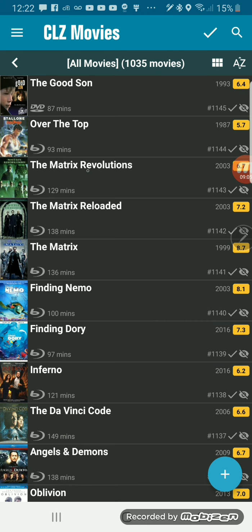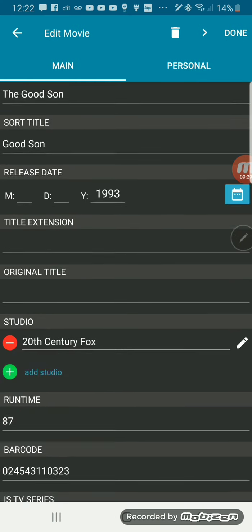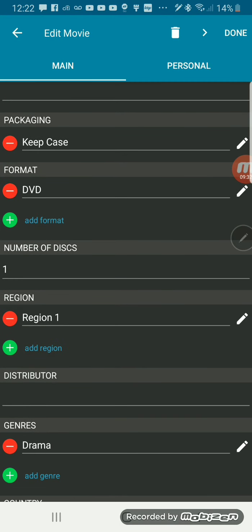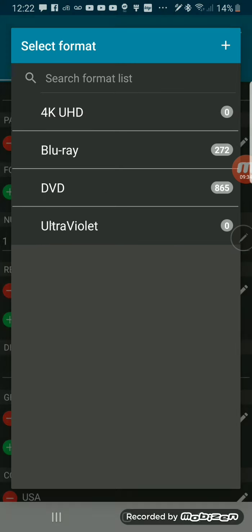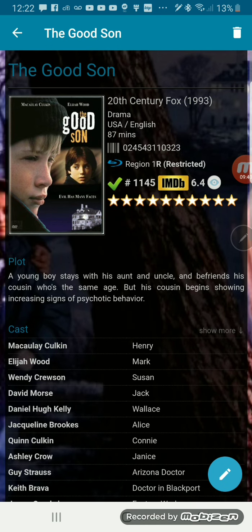So let's go to a movie that's in collection real quick. So let's go ahead and take a look at The Good Son. You'll see it's number 1145 in the collection. It's the check mark, meaning that it is in your collection. And it also has that it is a DVD. Now, let's just say you wanted to upgrade The Good Son. You wanted to upgrade The Good Son to Blu-ray. Click on the little icon here. You go down to format, okay? You would drop DVD and add Blu-ray or 4K, whatever you like. You hit done, and guess what? Now it's in Blu-ray. But notice the 1145 stays the same, okay?